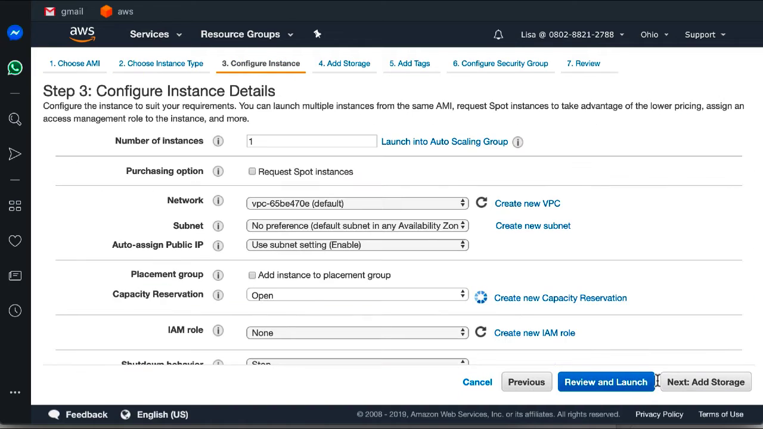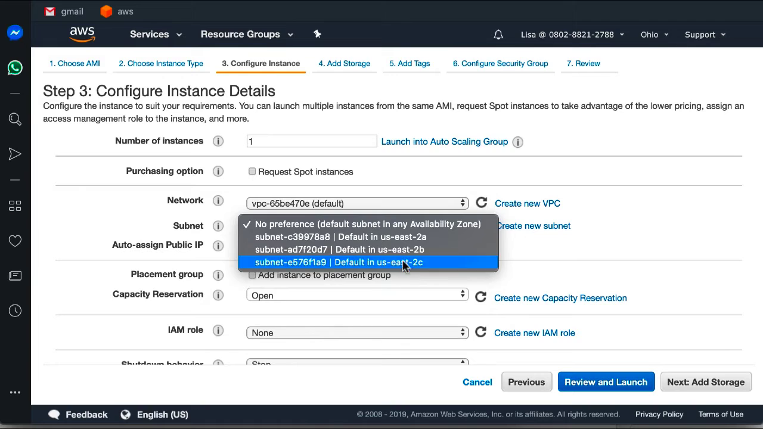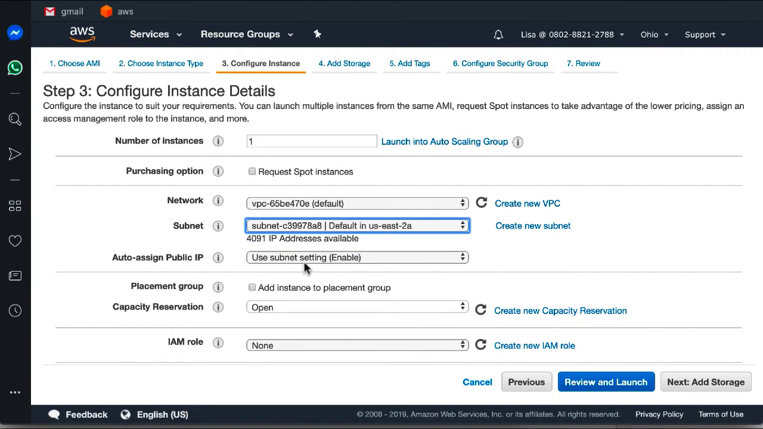So next, configure instance details, and most of this stuff we're going to leave default. The only thing we want to pay attention to is the VPC. Right now it's creating the instance in the default VPC, and in general you never want to use the default VPC, and we are going to create a new VPC, but I just wanted to show you where that comes into the picture. And then there are 3 default subnets. I will just pick one.